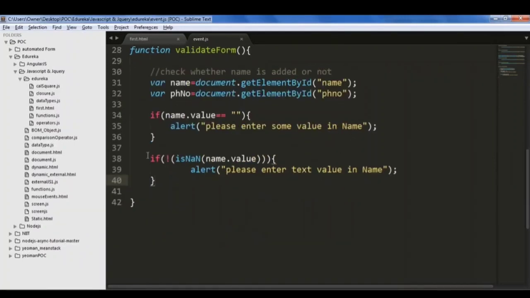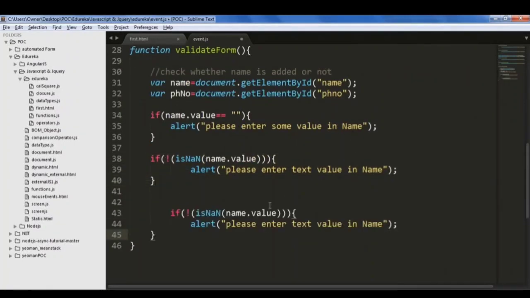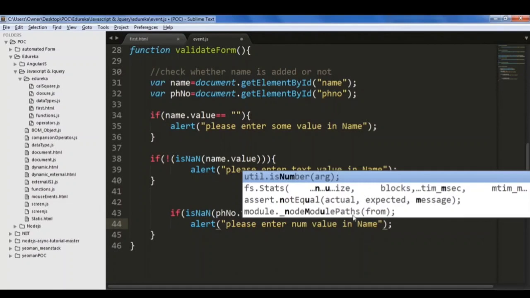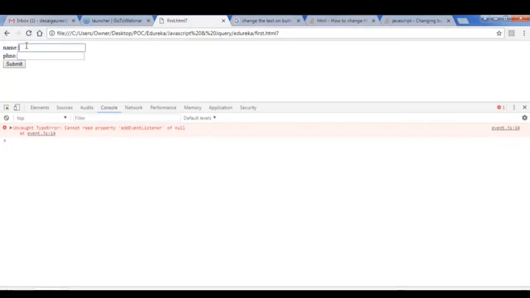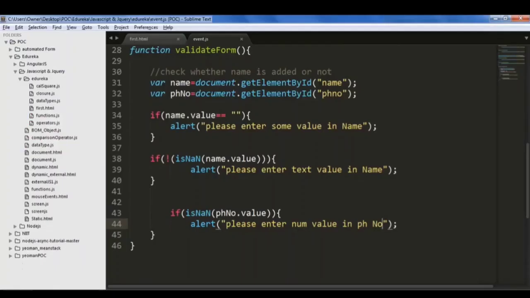Similarly, I can check it with phone number. So let me take the phone number object, and this time I don't want to negate it. If it is not a number, then I want to add please enter number in phone number. So add here proper values, and here I add, instead of a number, some text. So it tells me that please add a number value in phone number. So this is how I can validate my form, in my own way.